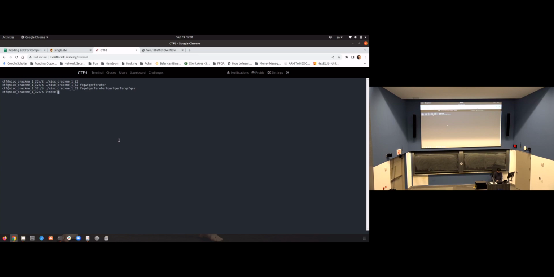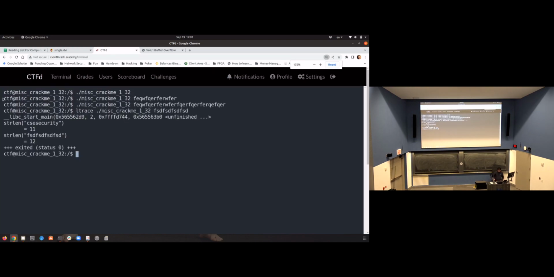So let's do ltrace. ltrace is for library calls, then we just do something, and it actually calls two library functions. Here, it calls the library function strlen, and it checks the length of CSE security. And also, this is my input. It checks the length of that. So probably you can guess, maybe it's asking me to give a string which is CSE security, right? Maybe I will just try that. Unfortunately, it's not the case. The program is slightly more complicated than that.